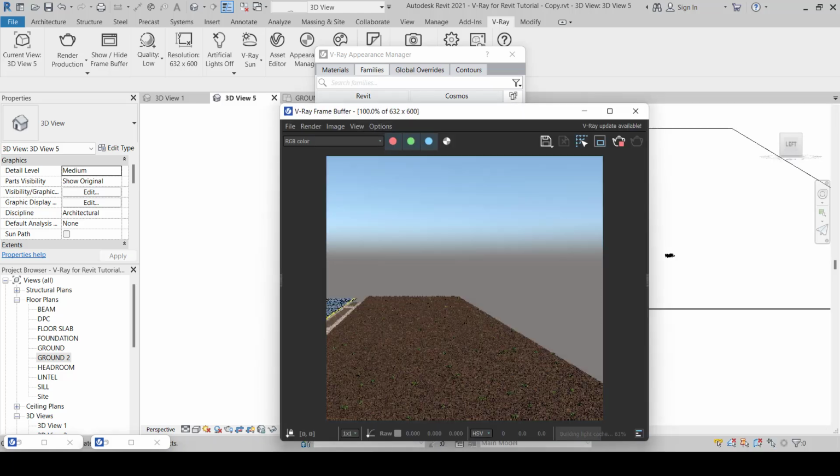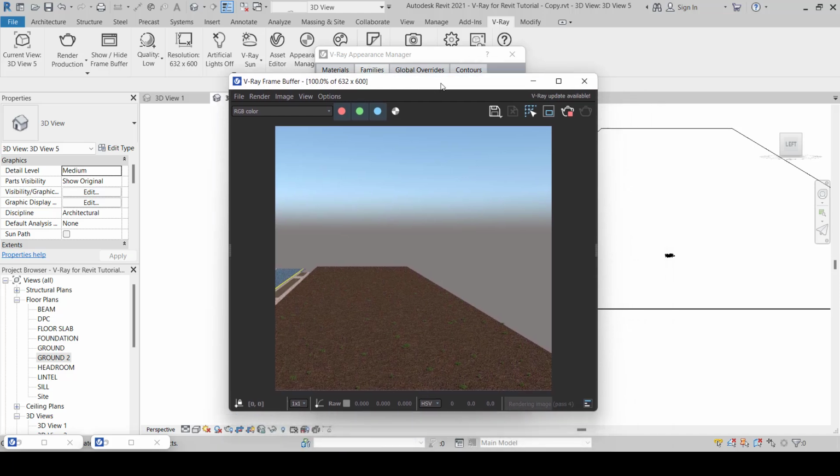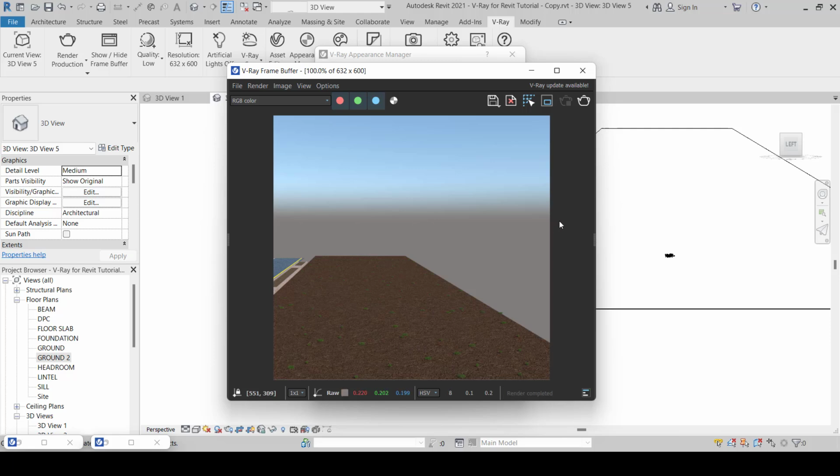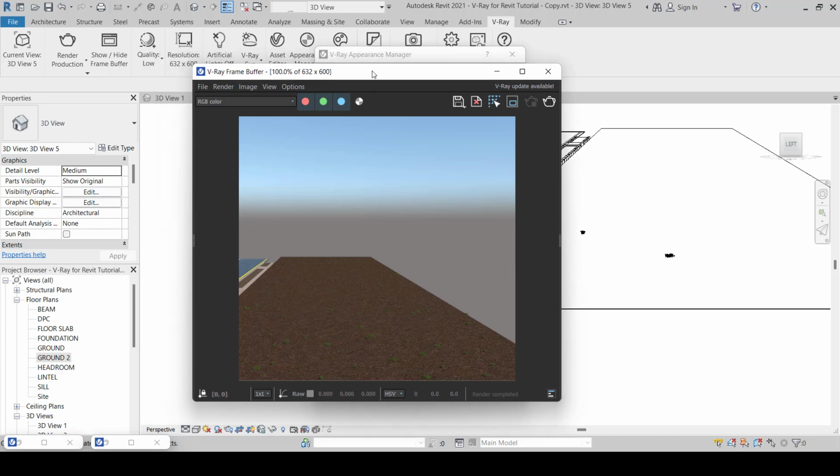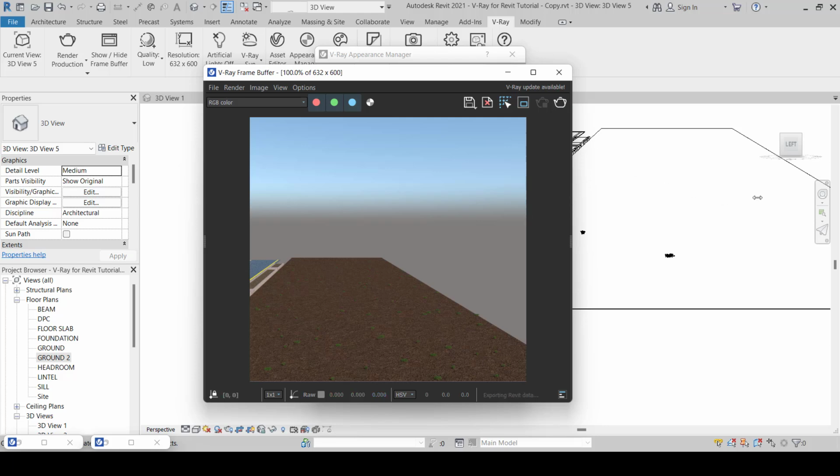Make sure you are connected to the internet where you want to use the scatter, because it is through the internet that you load these two grasses from Chaos Cosmos onto this surface. As you can see, the grasses are scattered, but there are few. You need much more. So let me stop this and then click on interactive rendering.